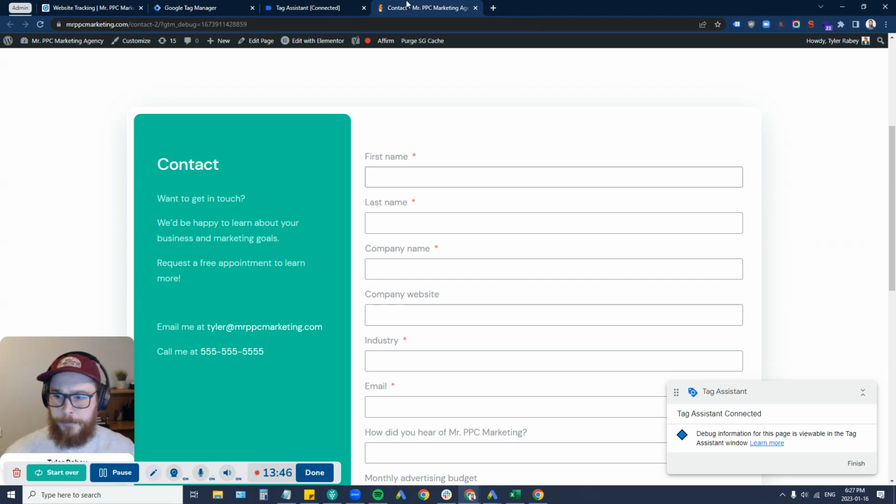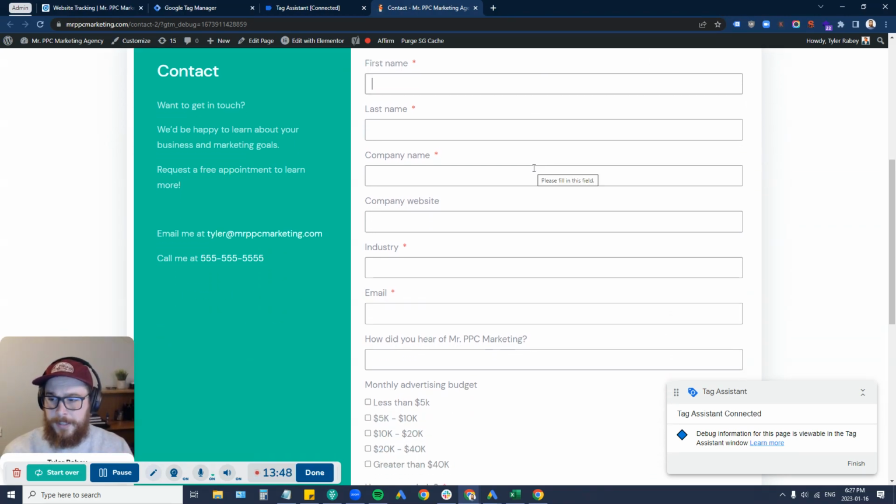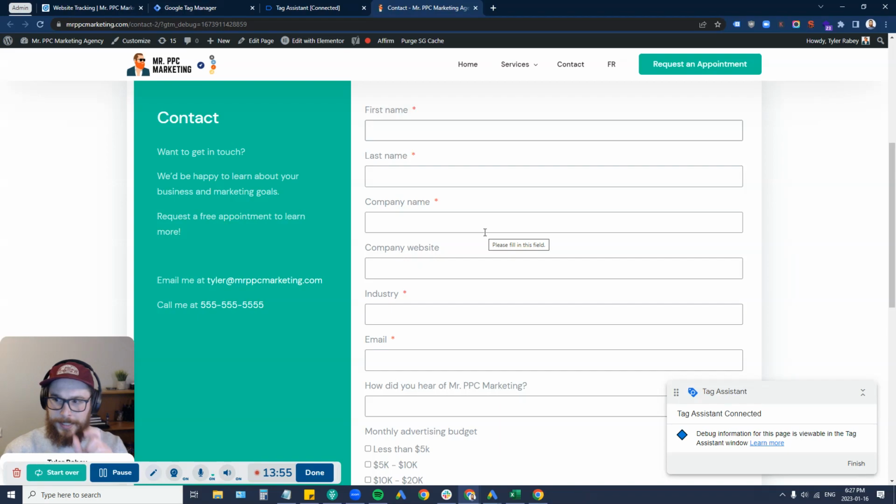Okay, so here I'm looking at the form, and it doesn't have a thank you page. So I want to actually track the success message. When you submit this form, it's going to tell you the form was successfully submitted, and we need to track that message. I'm going to show you how to do that.